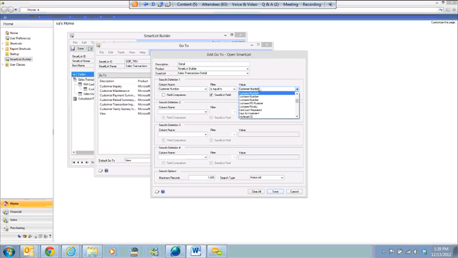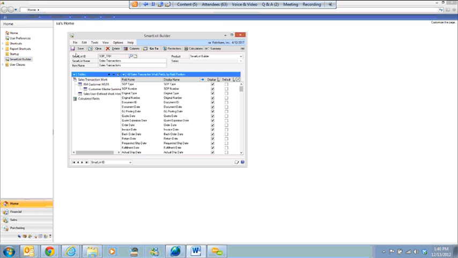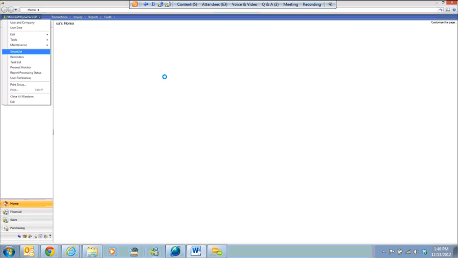Your customer number should be the same in all of them, but if you are linking something that might not be the same, it's going to be a little bit of trial and error, or change the name of the field in SmartList Builder so that we know which one it's pulling up here. Either option works. Save this. I say OK. SmartList again.